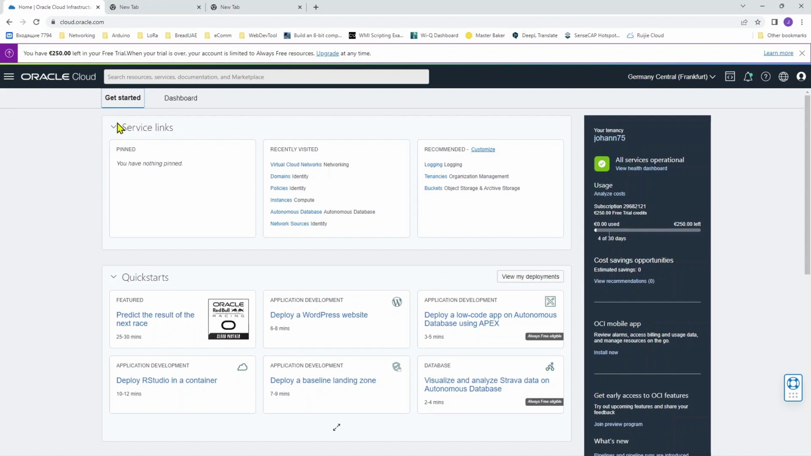And on the top level, service links, also from left to right, here Oracle has selected some links that they believe are important for you, like logging, tenancy, which we already mentioned. Without the tenancy, you cannot proceed. Buckets, which is object storage, which you will require if you start to upload some files to your cloud storage. And then also recently visited short links. And here already some links that I have already accessed, and pinned.